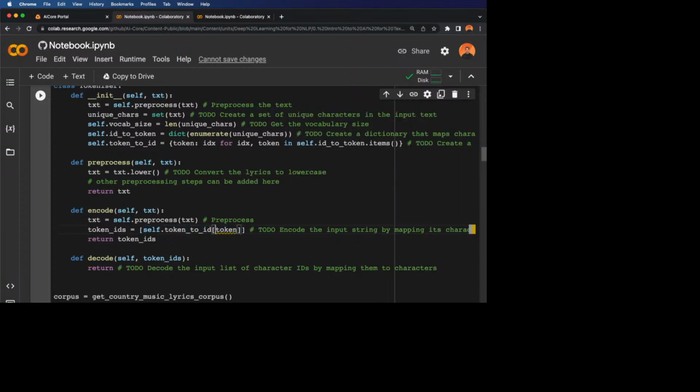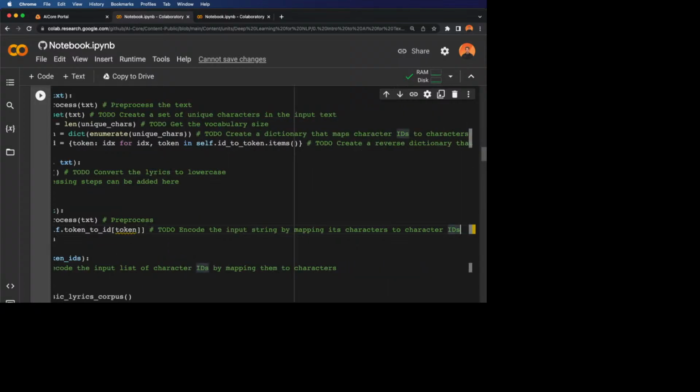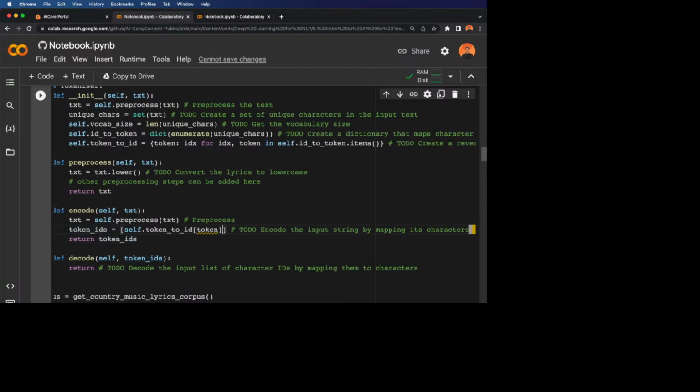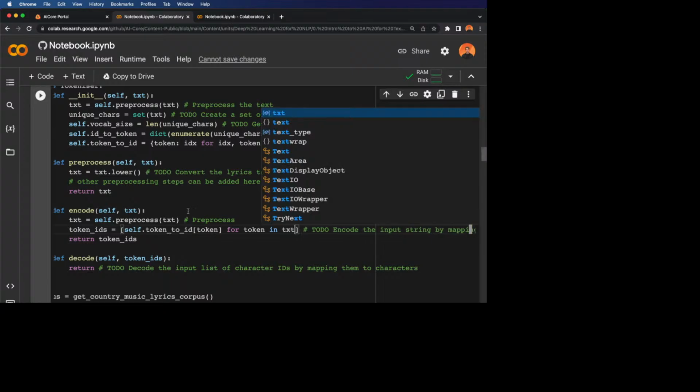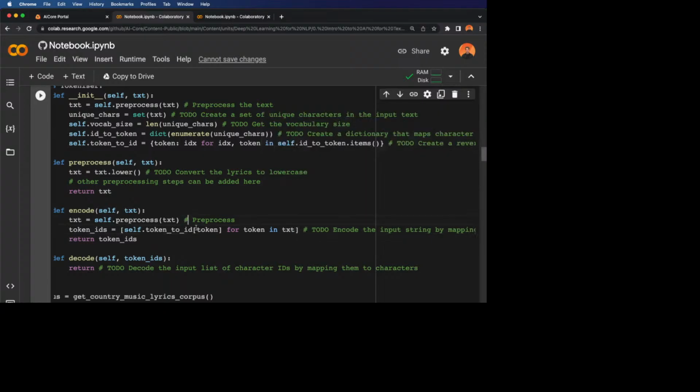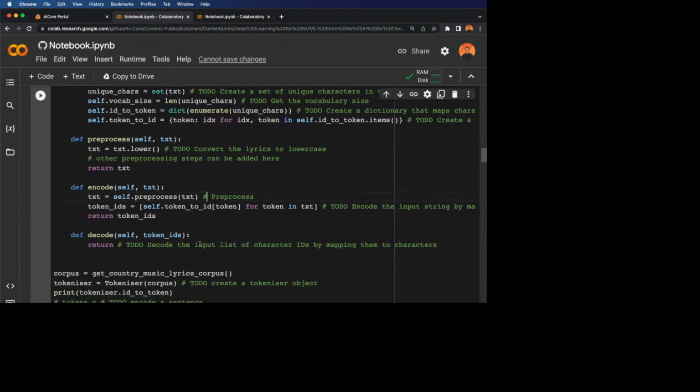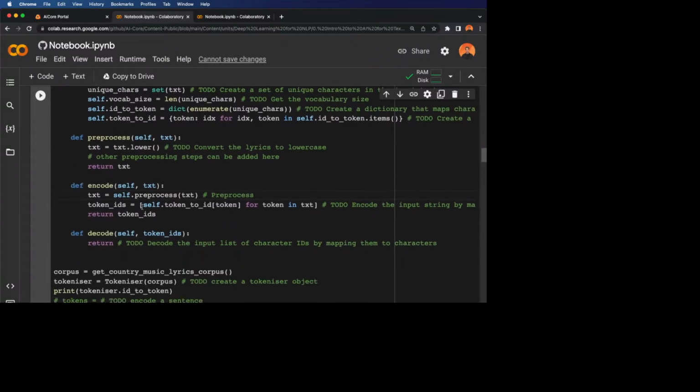So I'm going to do a list comprehension to go through. So that's what I want. For token in tokens in txt, right? Has anybody got any issues with that? Basically, it's just a for loop, creating a new list which contains the ID of the token, using that token_to_id dictionary.